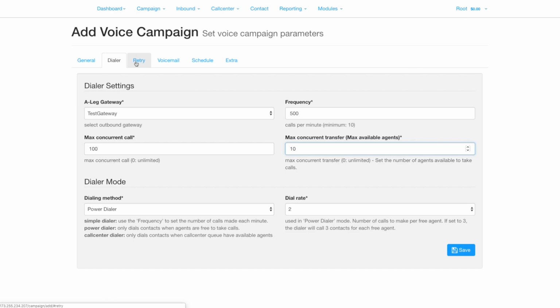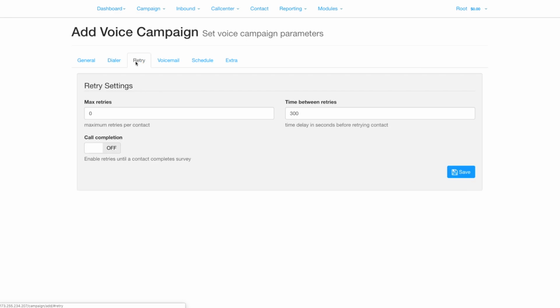Clicking Retry exposes the settings for retry. By default, retries are set to 0, so the system will try once only. Setting retry to 1 means it will try once and retry once more if the first call fails. The time between retries is self-explanatory.